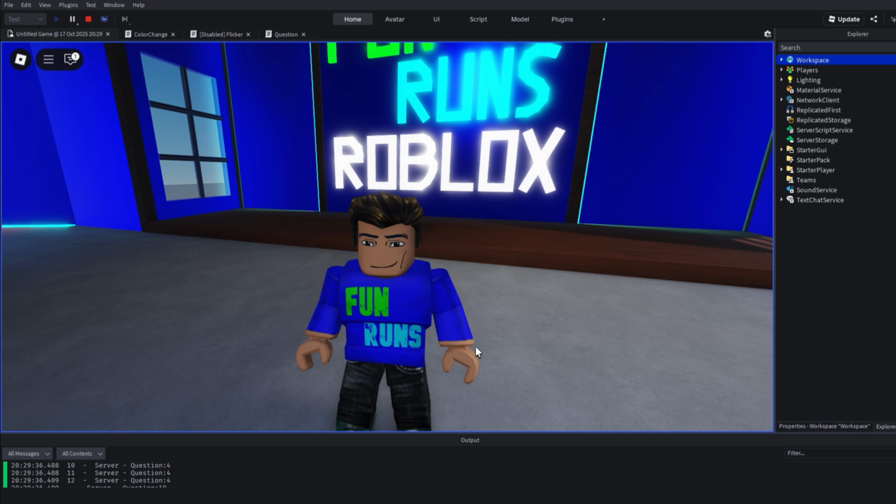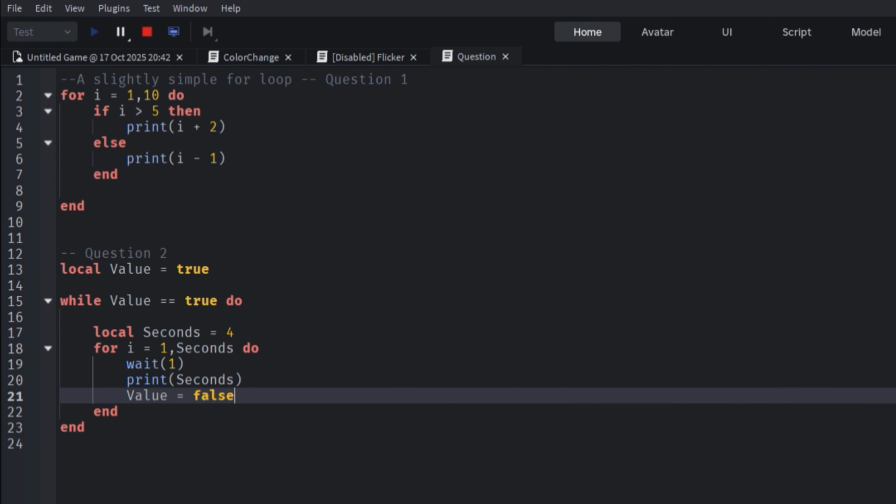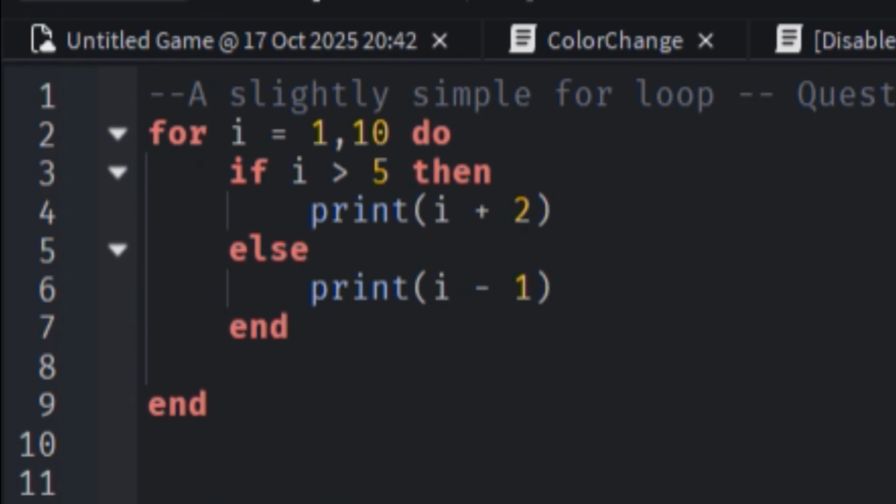So before we jump into the answers for both questions, I will be going over the code again and hopefully answer any questions that you guys may have had. Now we can start going over question 1. In question 1, we start out with a for loop. This for loop says for I equals 1, 10 do. What that's doing is just running through 10 times.